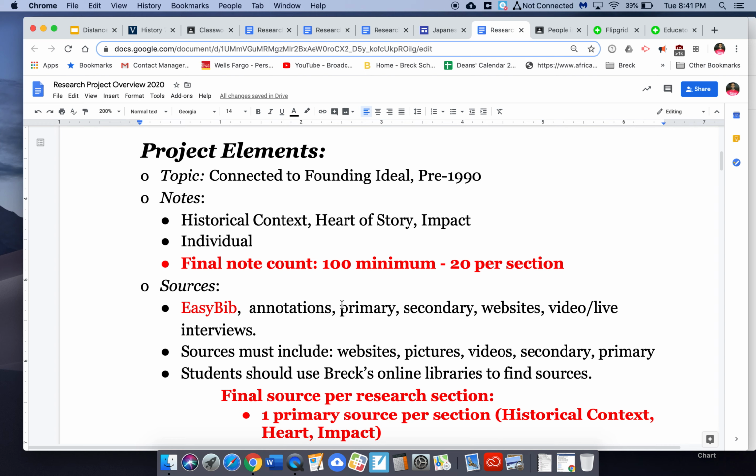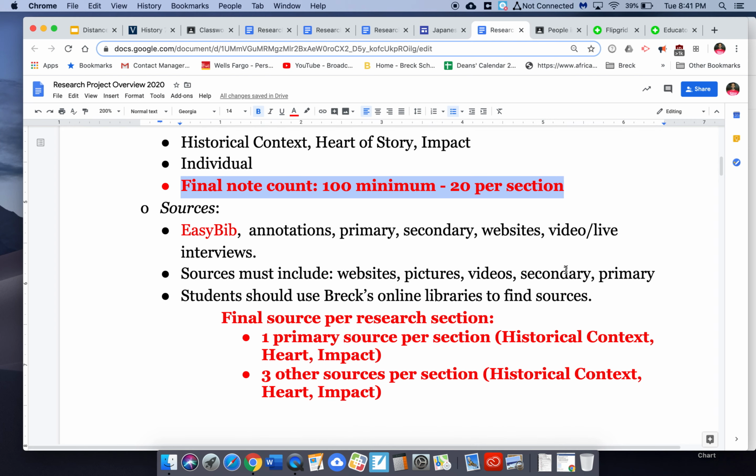There are different elements to this particular project. Number one, you're selecting a topic that is pre-1990. That means it has not happened in the last 30 years, so it is older than 30 years. In terms of notes, you're taking notes on the background or historical context, the heart of the story, which is the story of the topic itself, as well as its impact, that's its effect over time. You're doing this project as an individual, so you're doing it by yourself. When it's all said and done, you're going to have 100 notes minimum. That's about 20 per section. You'll see how those break down. This is just as many notes as you took during the DC report, so you've done this before.